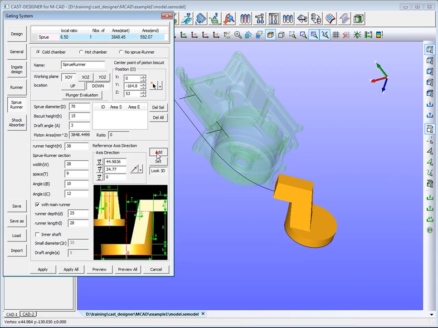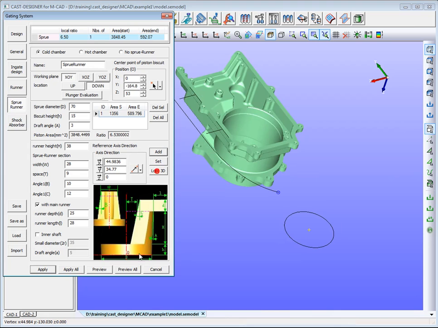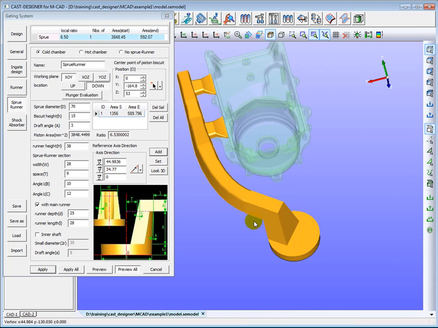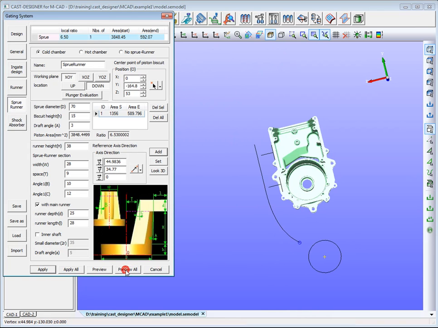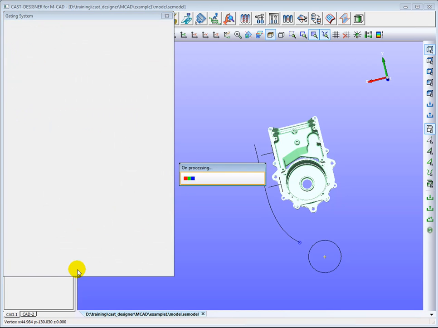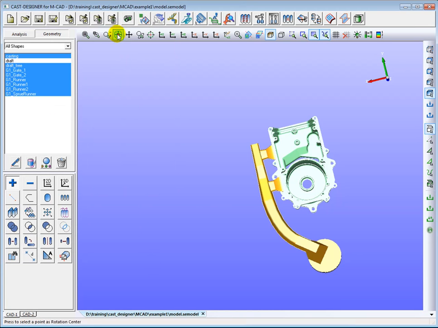Now, the whole gating system has been designed. Press the Save button to save the design data to a gating system file. It can be reloaded and used again later. Then we press the Apply All button to generate the 3D CAD compounds for the gating system.